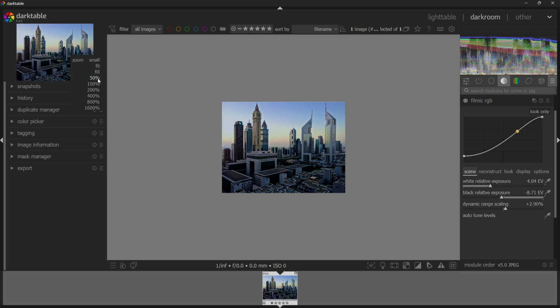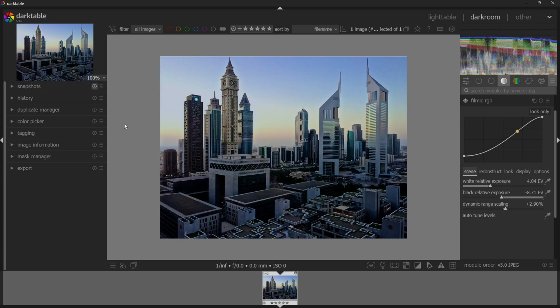When you're satisfied, you'll have a clean, well-balanced portrait with natural brightness, honest skin tones, and a filmic, polished finish, all achieved with just a few core tools in Darktable.